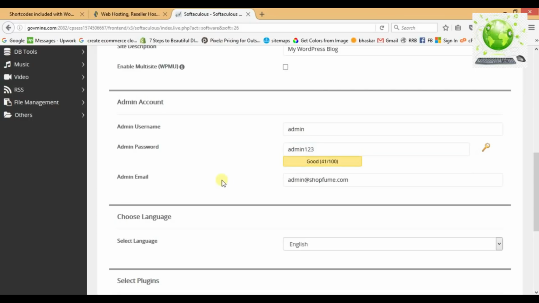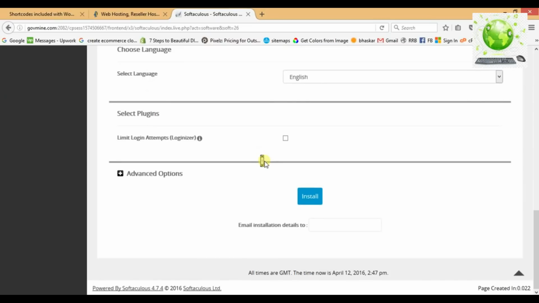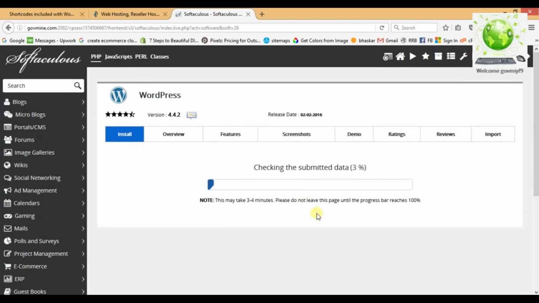Alright, so now the third step is admin email. You can put your admin email over here, and at last here you have to provide the email address on which you are willing to receive the WordPress credentials. So I'm just putting admin@shopfume.com, and now we are going to install it. It will take a couple of seconds, so don't worry about it.